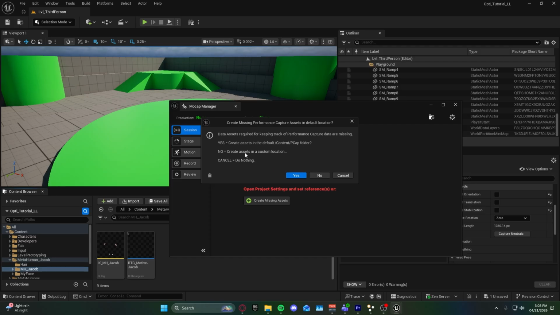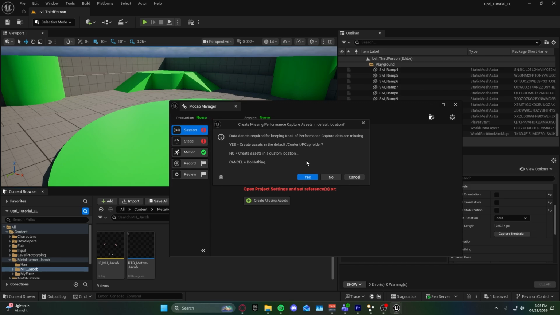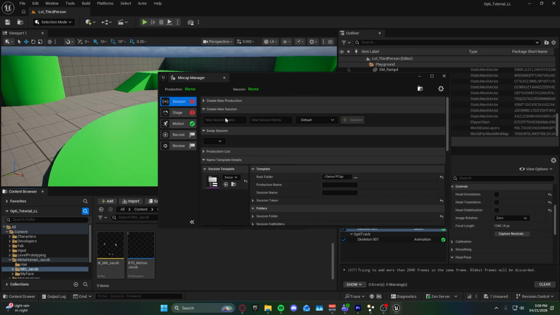If we were to click no, we could choose the location that we want all of the assets to go into. However, I'm okay with just having the PCAP folder. So I'll click yes. And then it's going to ask us for a new session. All we need to do is type in a new session name. So we'll say video demo, as that's what this is. And then I'll click create new session. Once it creates the session, you'll see it makes that the default, and then we get the green check mark. So Mocap Manager is basically that.